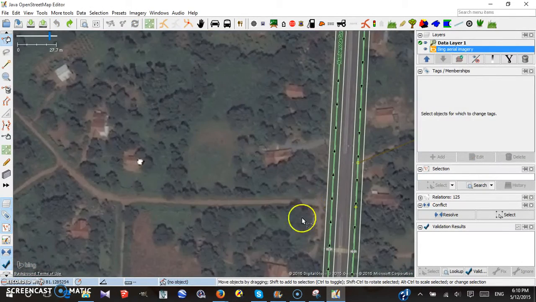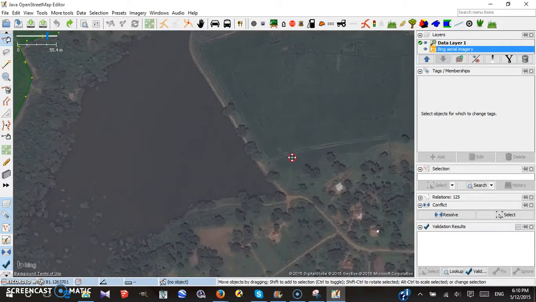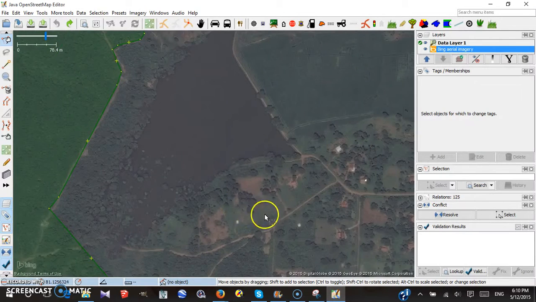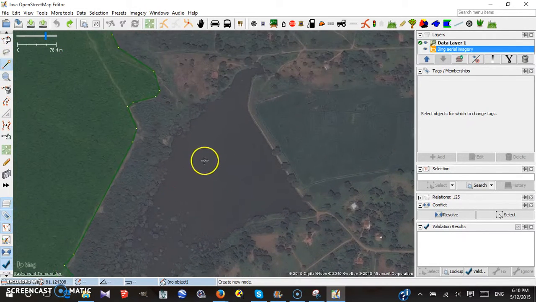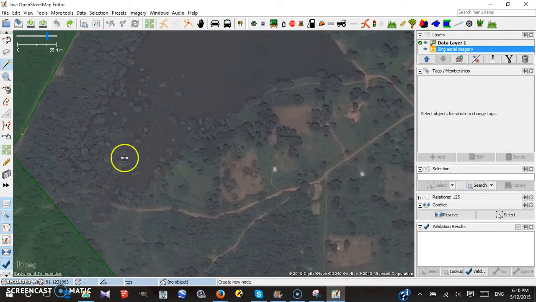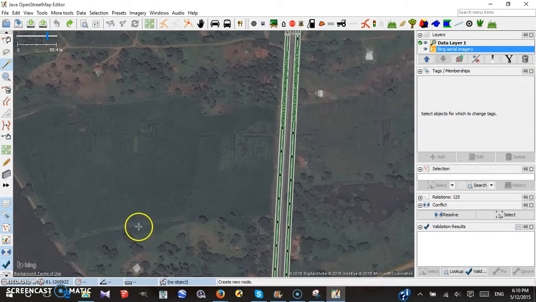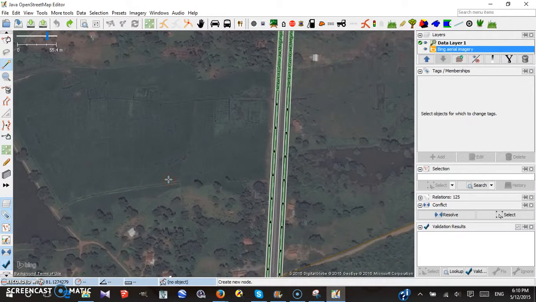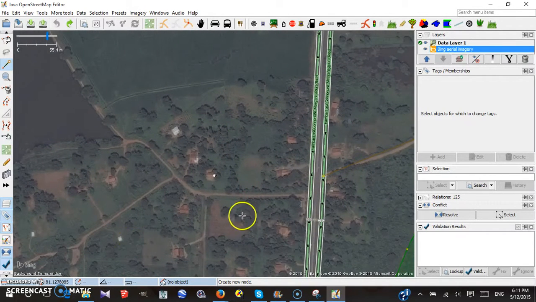Okay, as a demonstration, I will create one multi-polygon to see how it's drawn in JOSM. First, if you can see this lake, I'm going to draw this lake and these paddy fields using multi-polygons. So let's create the road first.